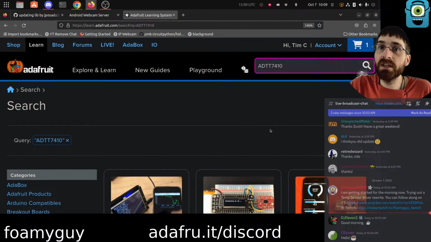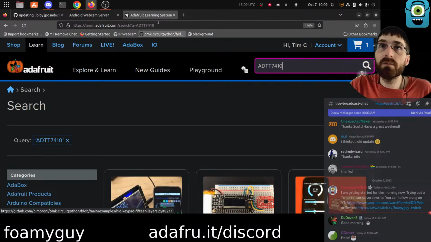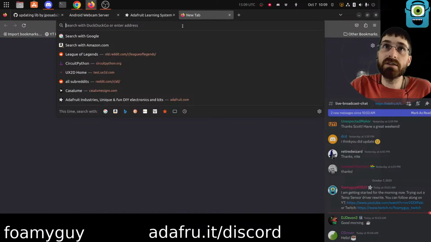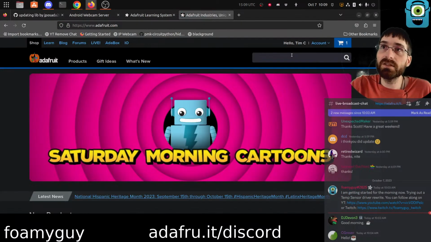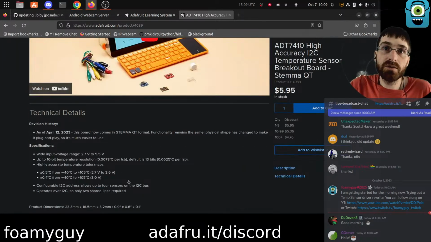We want the ADT7410. I want the main one. What's best, I find, or easiest for me, is to just search up the product first, which is this, and then the Learn Guide is usually linked right down here.